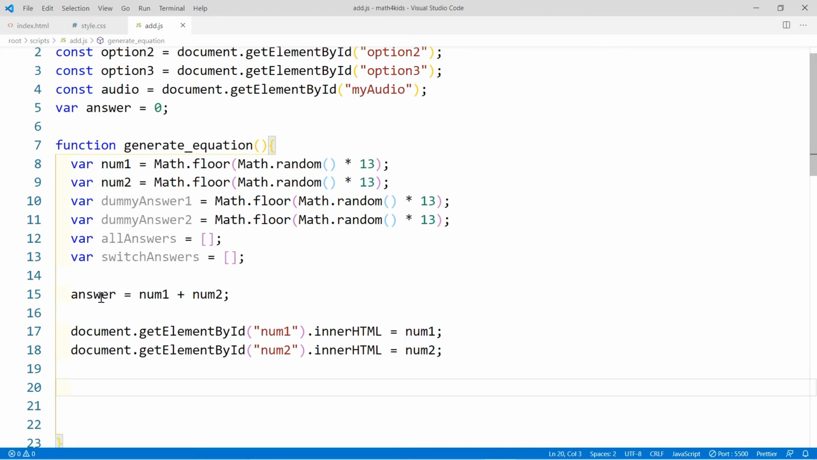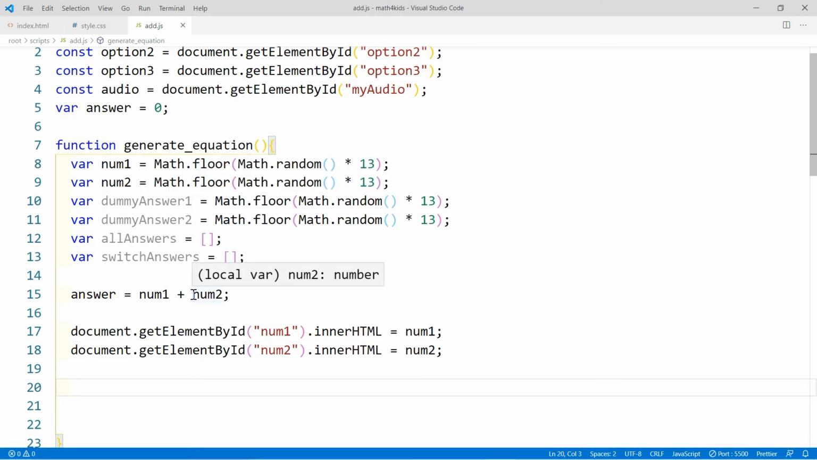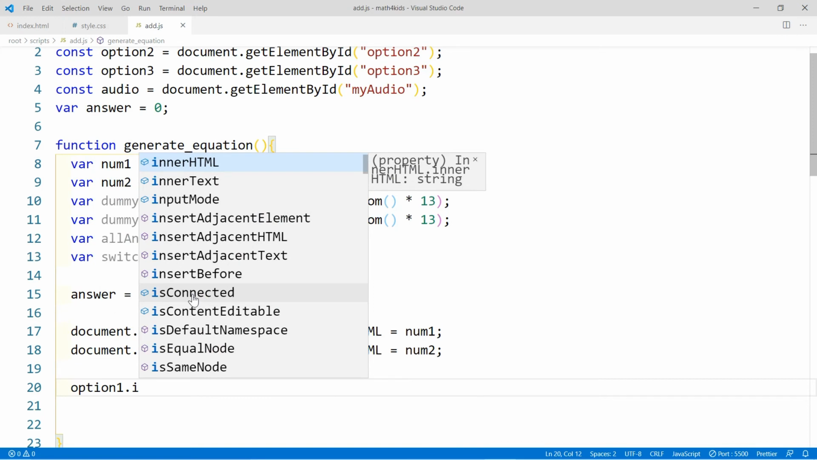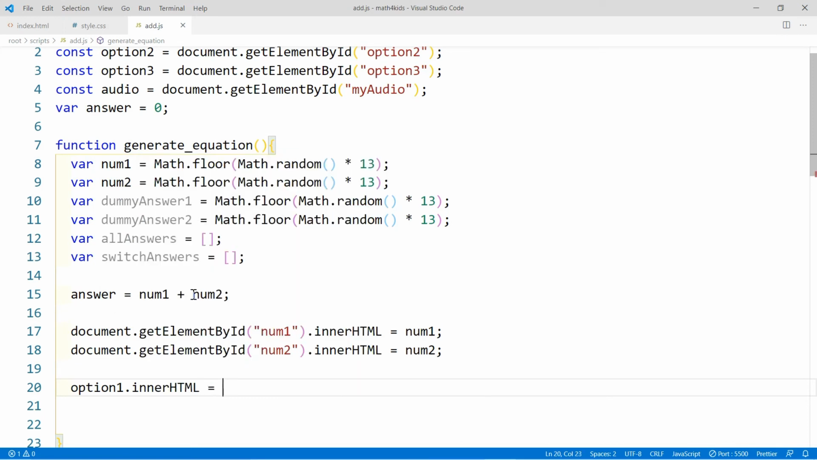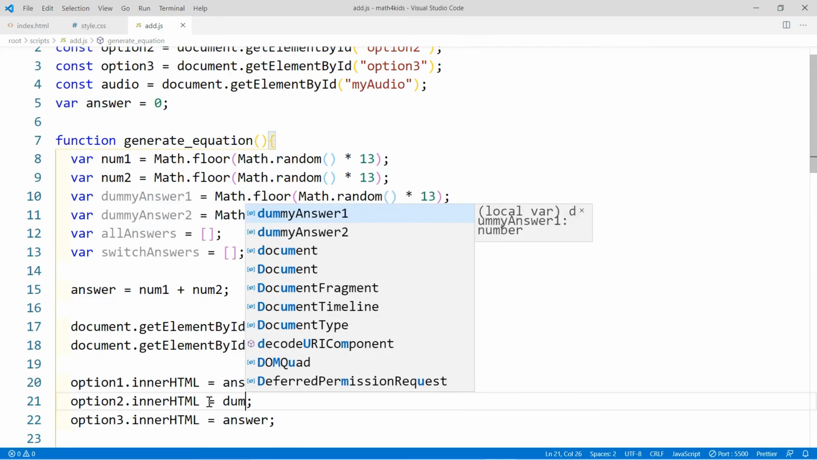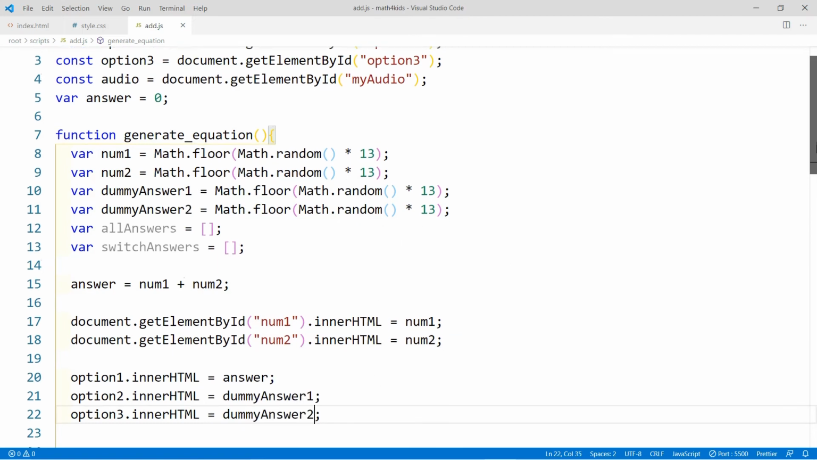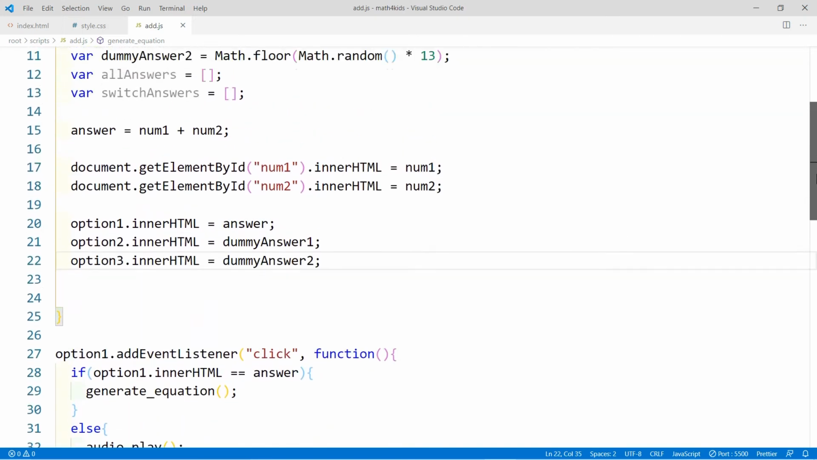Now we also want to display the correct answer and dummy answer 1 and dummy answer 2. So we're going to do that by getting access to option number 1 first. We're going to set that equal to the correct answer. Let's copy that twice. This is option 2 and option 3. And this is going to be dummy answer 1. And this is going to be dummy answer 2. All right, so we're pretty much ready to go for now.